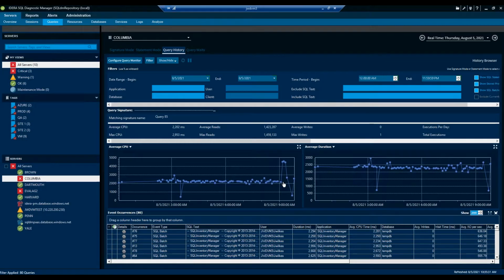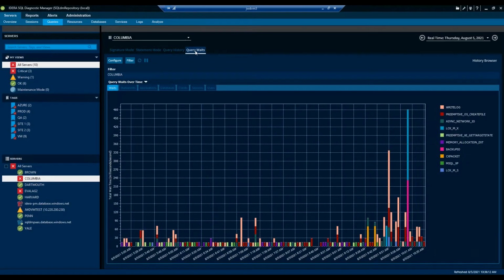Now, another area that we can look at is query waits, and I think query waits is the hidden gem in SQL Diagnostic Manager. And why I say it's hidden is, if you're in a server and you look at the overview and you go over to queries, it's the fourth tab under the third area, right? So, what do you get in here?